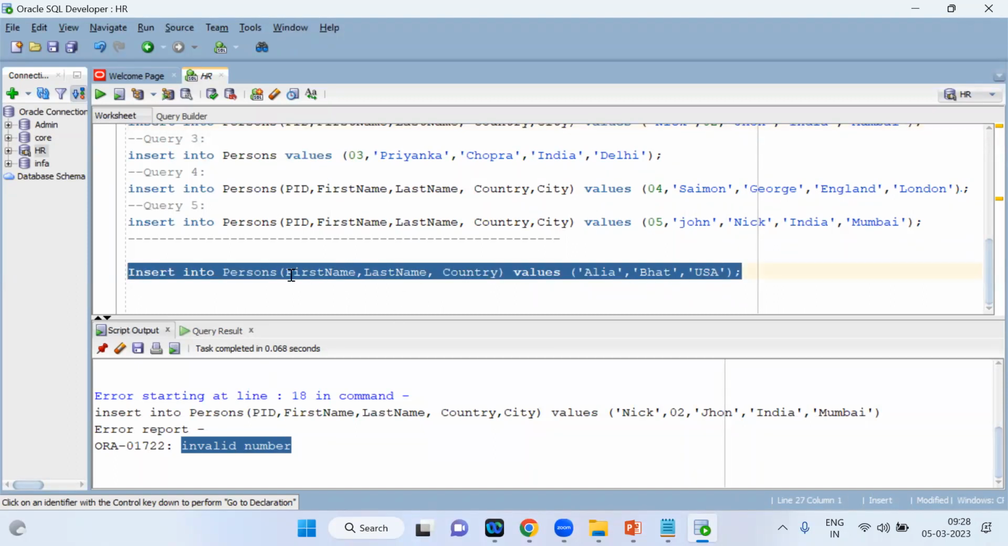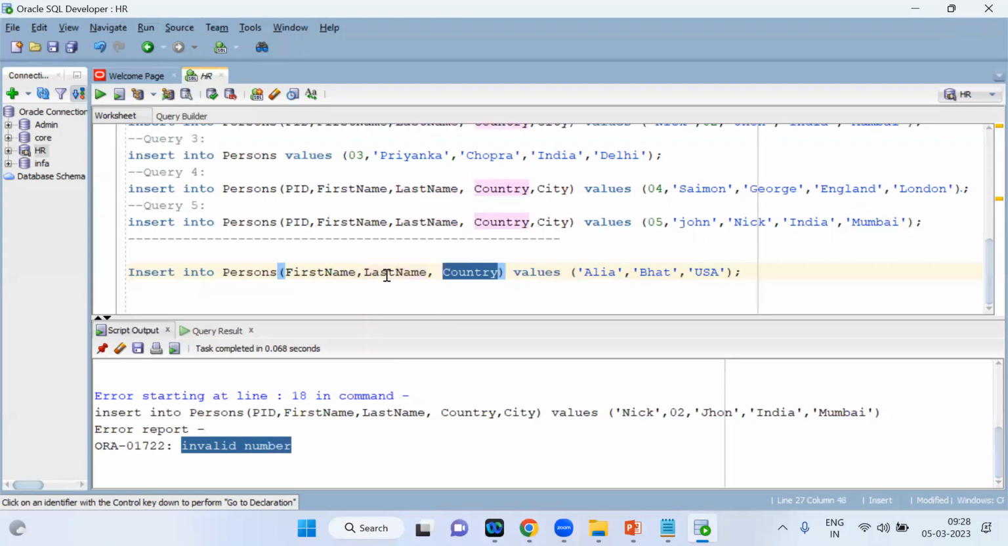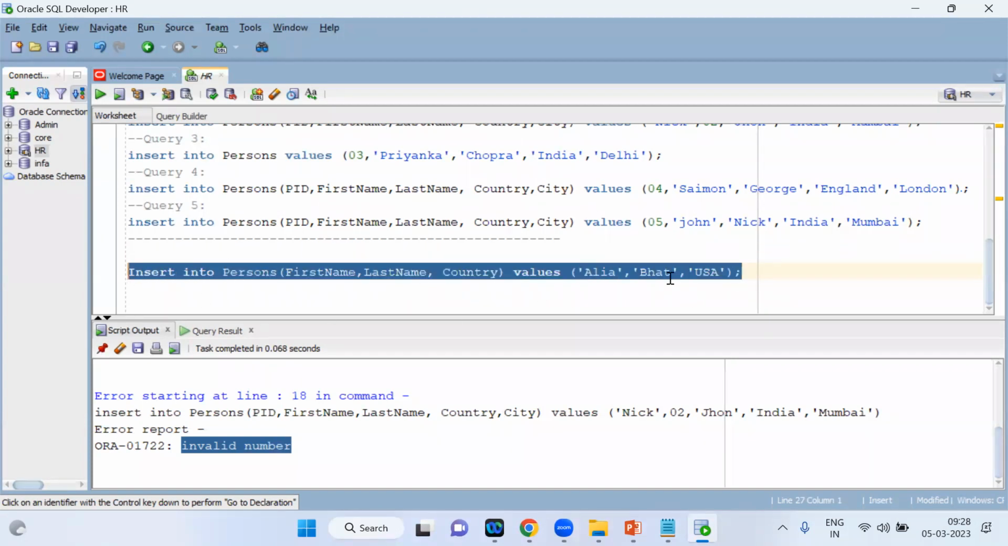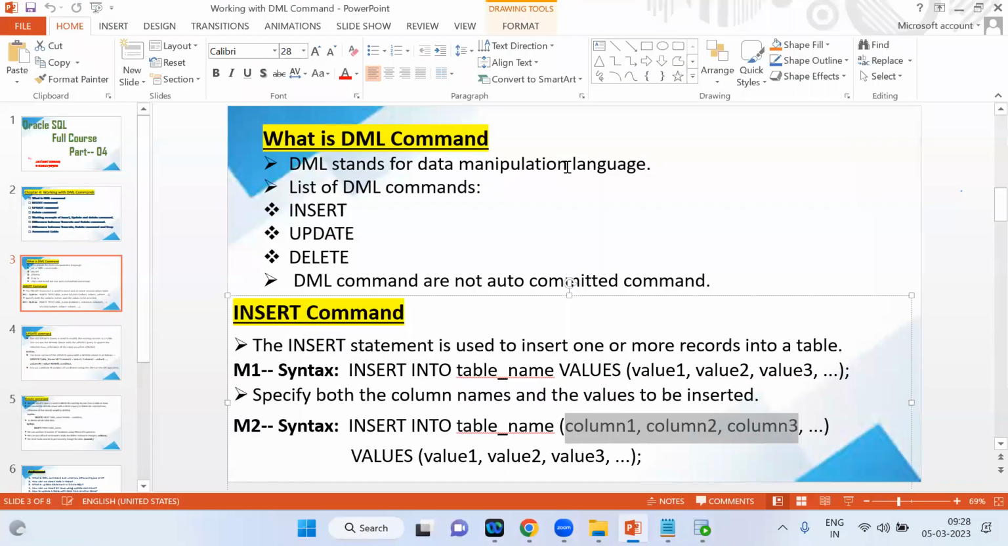Whatever questions you are asking, it's difficult to understand, but I thought these are the possible ways you are asking. The order should be proper: the first name, last name, country, whatever value you want to insert, it should be in the proper way. If you want to change this order, then you have to change the order here. Just practice the same thing on the database. Okay, any other doubt, guys?